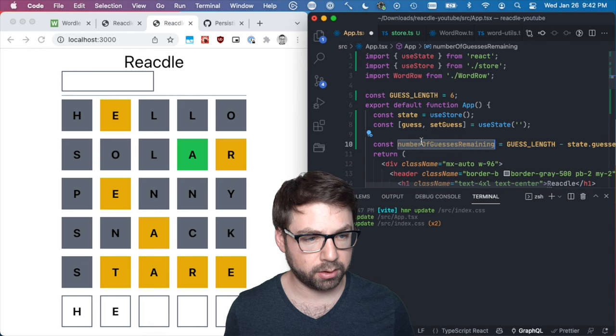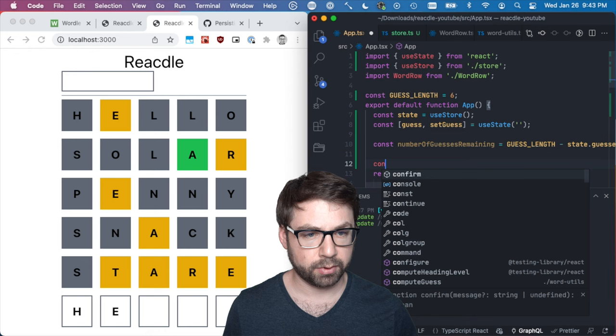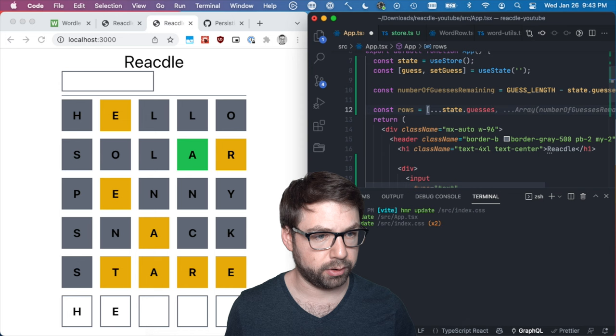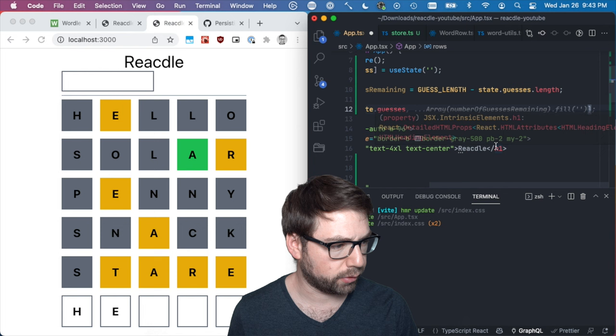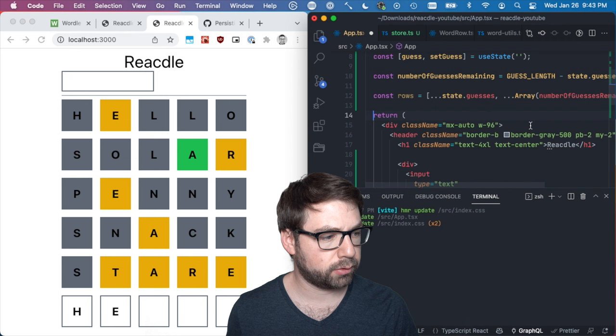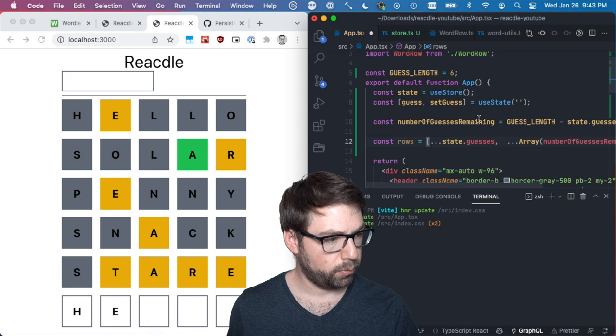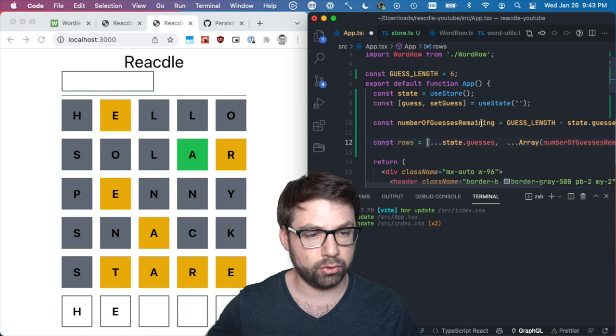And then we want to have our rows equal state guesses. So we're going to copy the guesses, so we can just do this here. And then what is this saying? Copy number of guesses remaining and fill with empty guesses. Right, that sounds about right. So let's do this. And then we also have to have our current guess too. What we need to do is only add the current guess. We haven't done all the guesses so far.